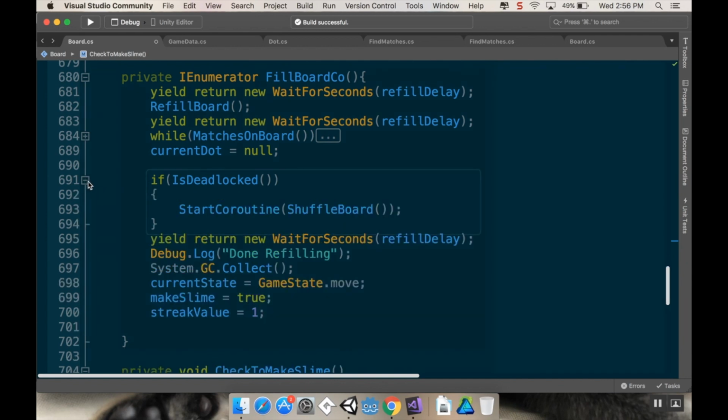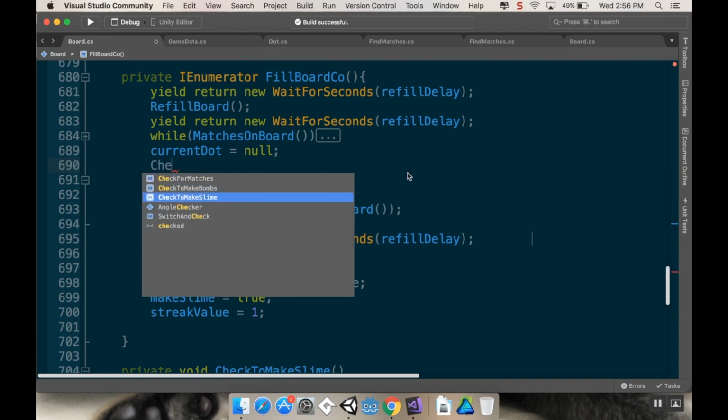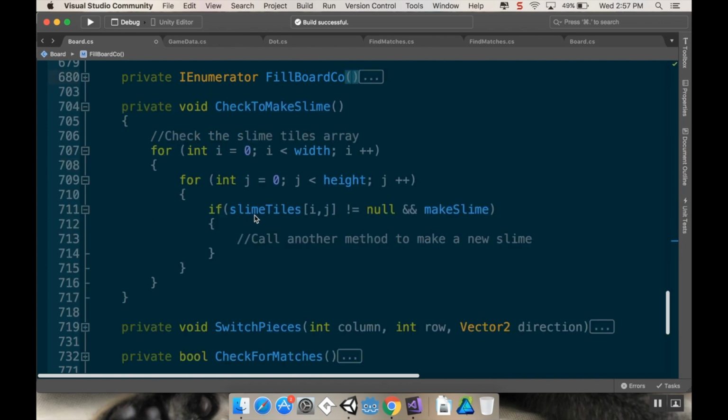I need to call it before I check to see if the board is deadlocked, because if I turn one of the existing pieces into a slime, that alters whether or not the board is deadlocked. So I'm going to add that check to make slime right here before I check to see if the board is deadlocked. All right, cool.